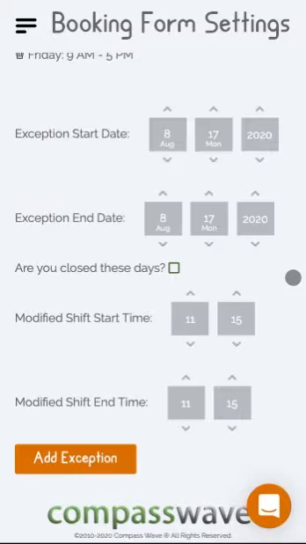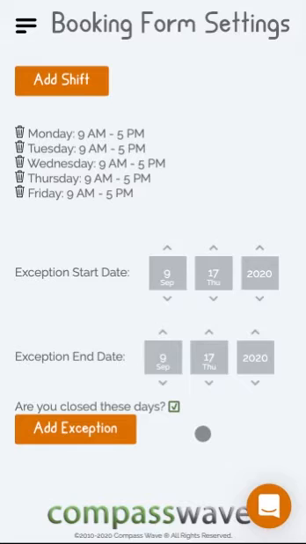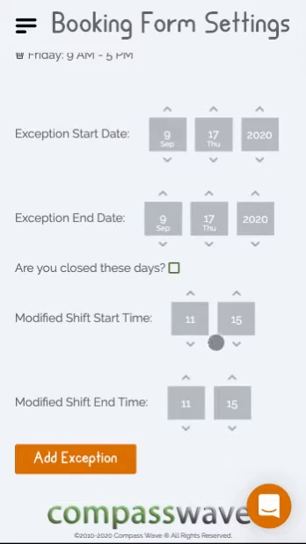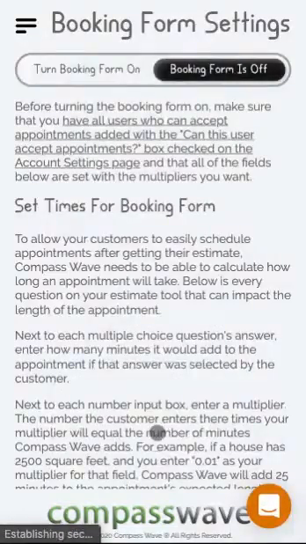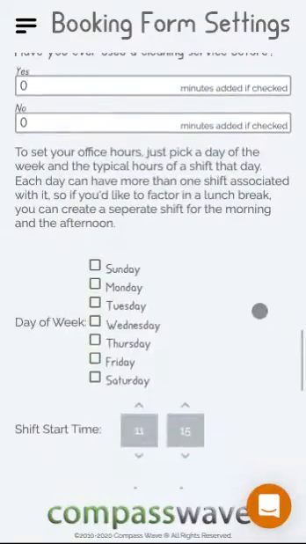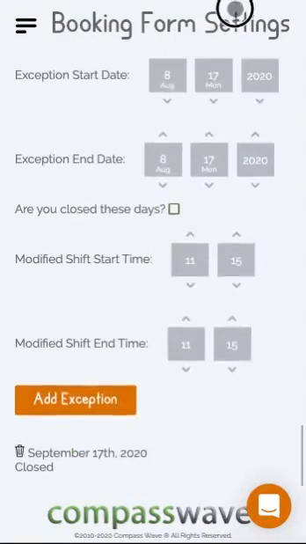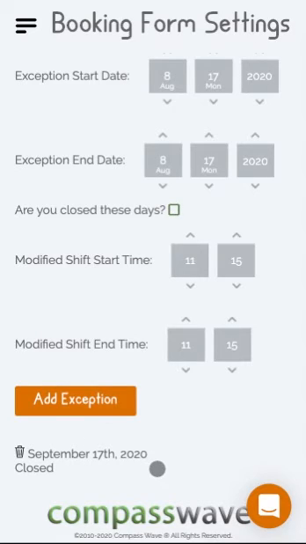Now say you're taking off a day. Say September 17th. That's a Thursday, 2020. So we'll type in September 17th on both of these. We'll get the settings to September 17th. We'll click, are you closed these days? Yes. You can also unclick that and set different hours. Maybe you want to start at 11 instead of starting at 9. You can do that here. But we're going to select, are you closed these days? So to refresh the page again, we scroll down to the bottom. There's our normal hours. And at the bottom, you're closed on September 17th.